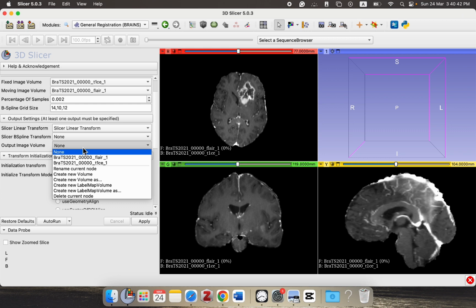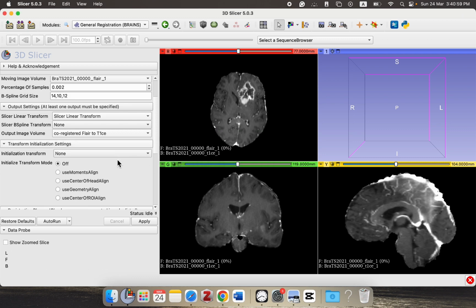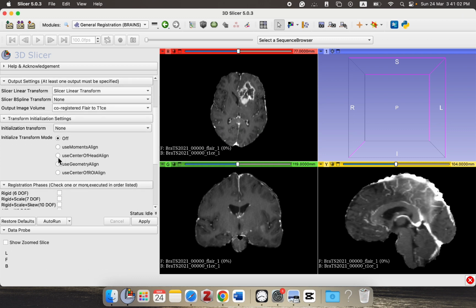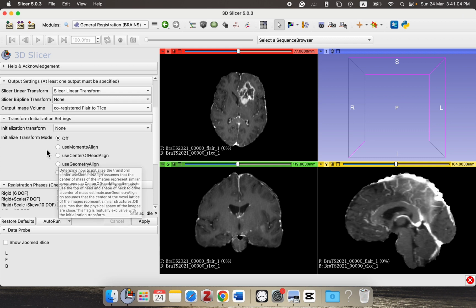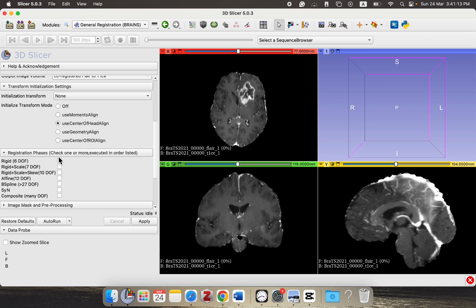Next, I'm going to select the output image volume. This will give me the output result or the co-registered flare volume. You can set the name by yourself, whatever you like. I'm going to select co-registered flare to T1CE. Okay, so once I'm done with this name, I simply click on OK. Once we are done with that, I am going to select this option. When we are initializing the transform mode, I'm going to select use center of head align. You can go through different options and see how they work when you are experimenting, of course.